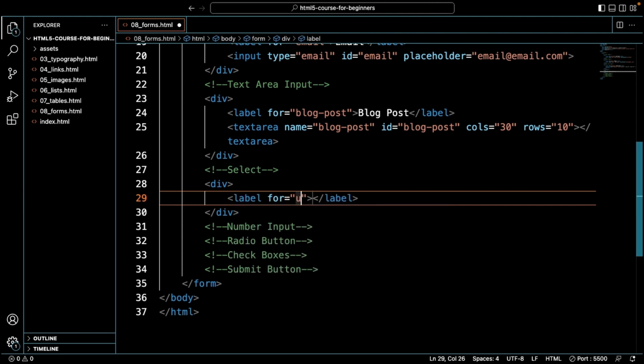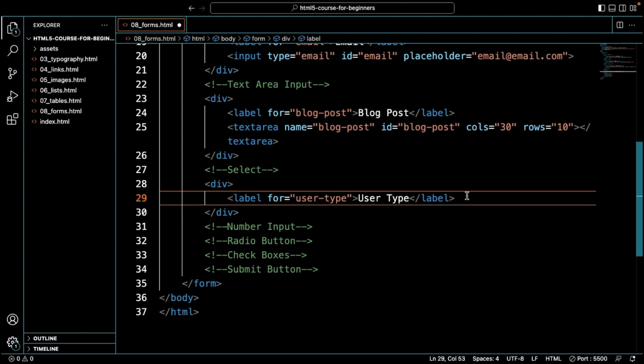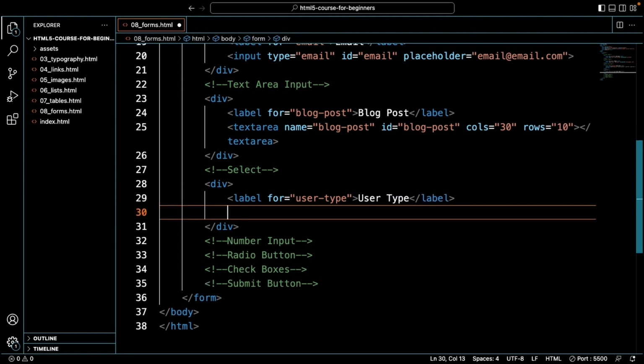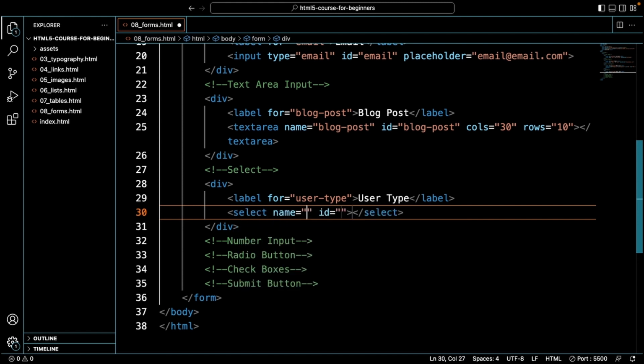And we'll do user type and user type. Then below that, we're going to create a select element using select, and for the name, we'll go with user type, and the same for the ID.